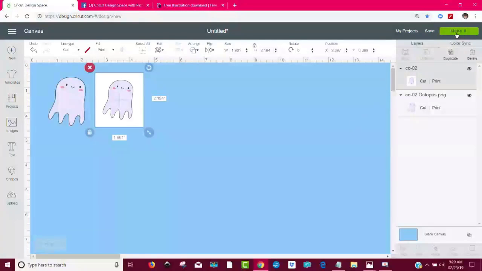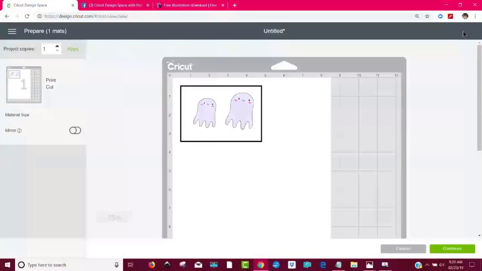I'm hoping they'll both fit on the same sheet when I say make it. If they don't, I'll make them smaller. Make it. Okay, yes, they both fit on the same sheet. So hang on just a second.